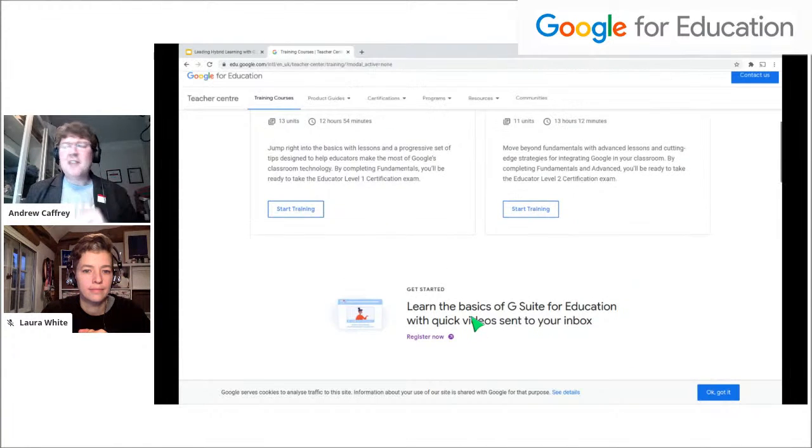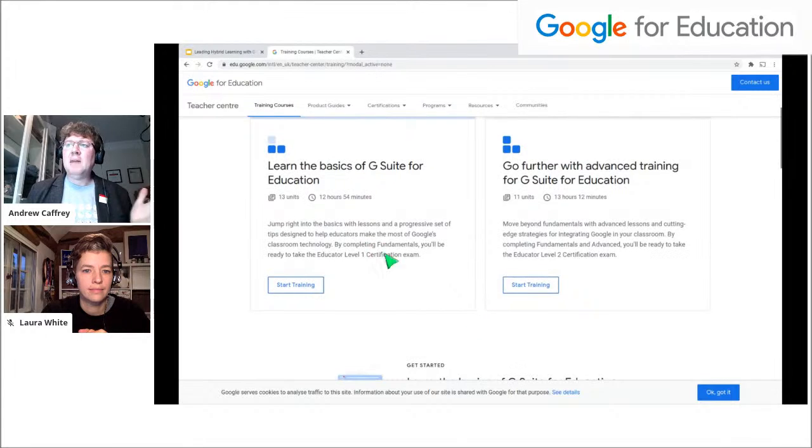But sitting above that, we have Learn the Basics of G Suite for Education. That's an online course you can work your way through by pressing Start Training. And then if you've already done that, there's the Going Further course, which are two online courses available to support you to develop your skills in using the range of G Suite tools.